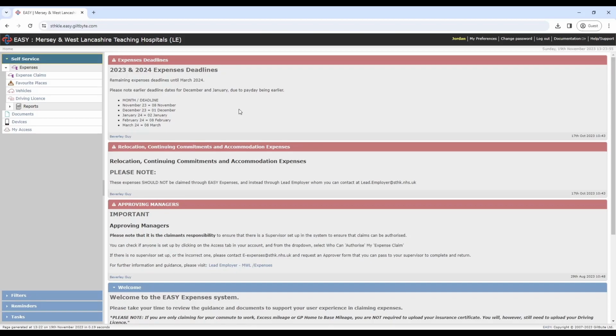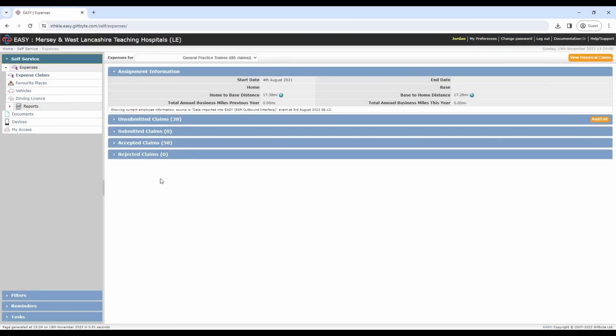Once you've logged into the Easy software, you should be on this page, and you're going to want to click on the left-hand side on expense claims. That should bring up this page, which will be auto-populated with your home address and your base practice address. In order to submit a new claim, you click on the right-hand side on Add/Edit.